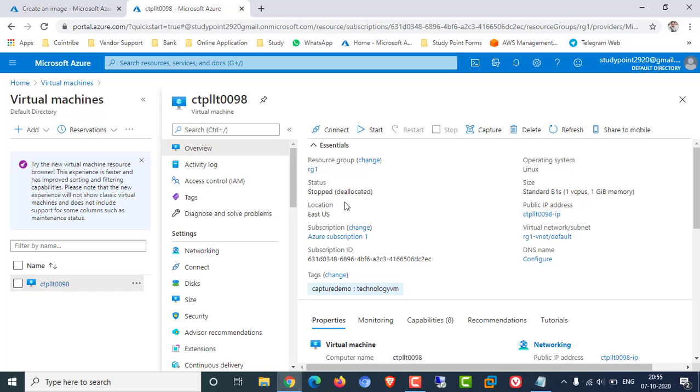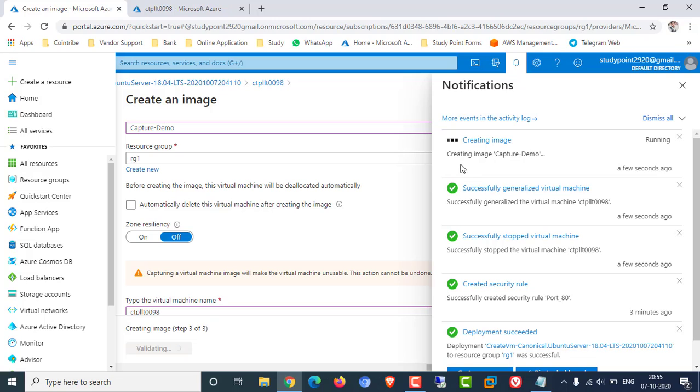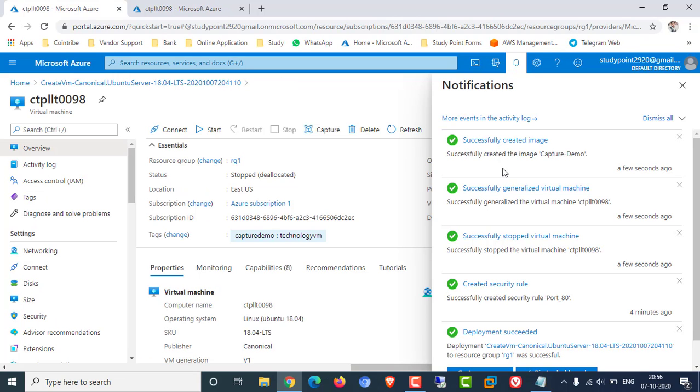Now you can see that the status is stopped and deallocated, and after that it will automatically create an image for the virtual machine which we have created earlier. So let's wait for some more time. It's creating our virtual machine image. You can see that we successfully created a virtual machine image. Okay, if I refresh it here, this virtual machine is in the same state.